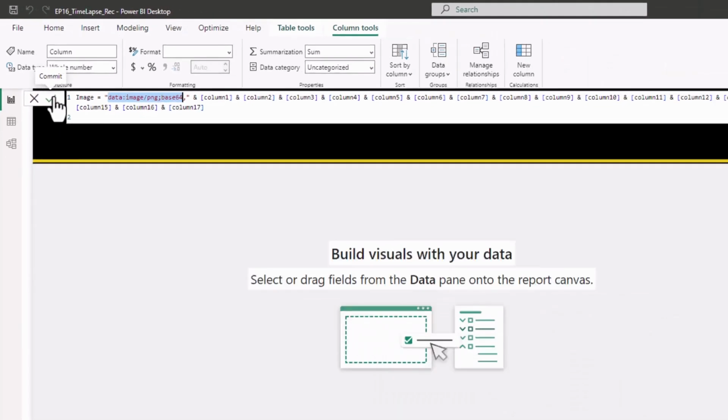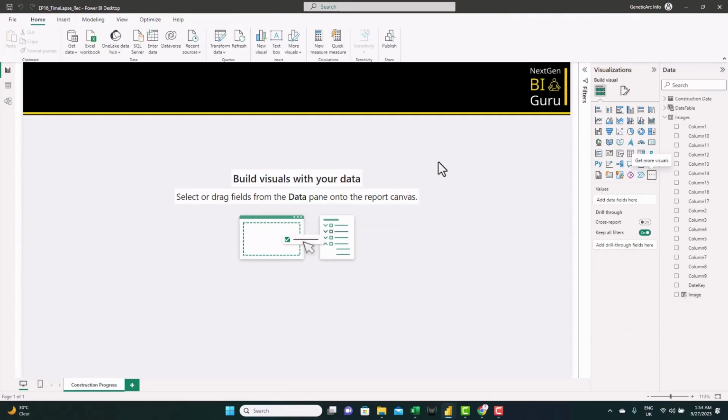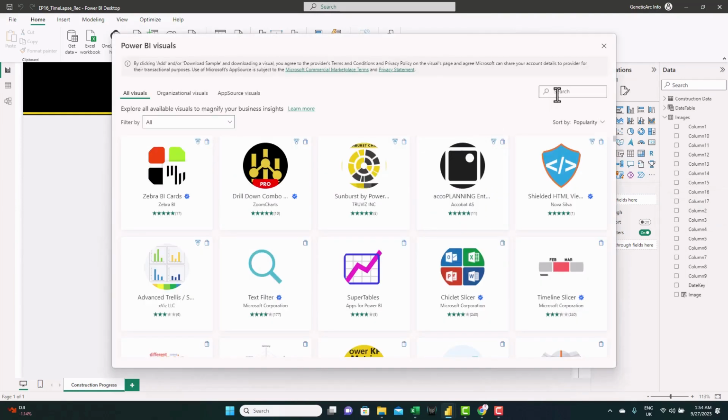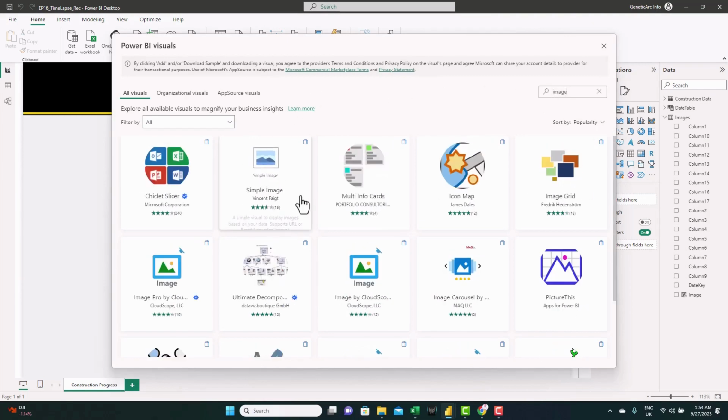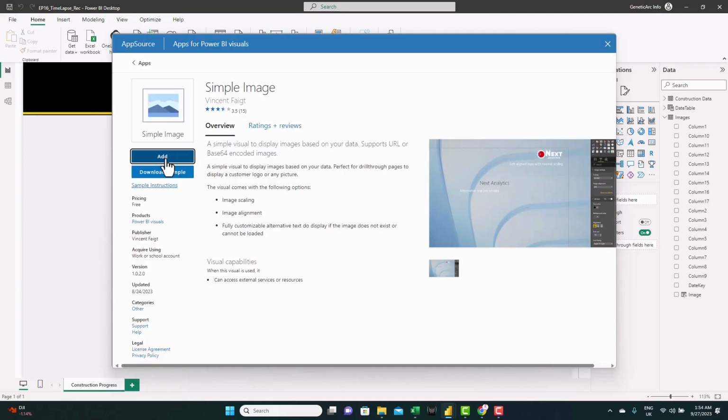So let's commit. Next, we want to import a visual to be able to visualize the images. And for that, we go to the three dots here, get more visuals, and we search for image. You can see here the simple image viewer. I'll just add it, click add.